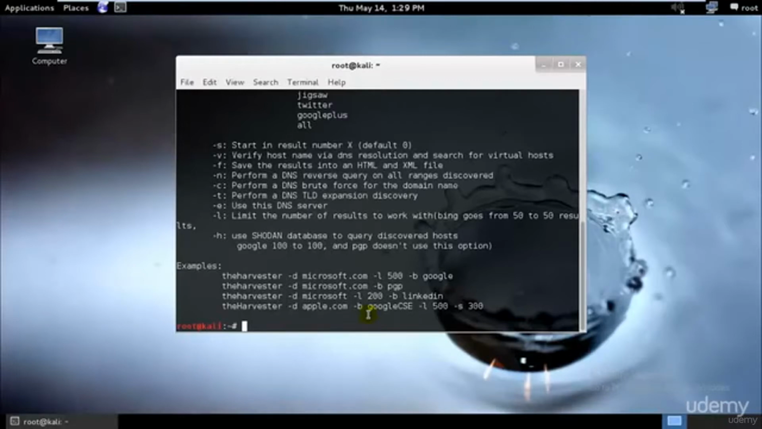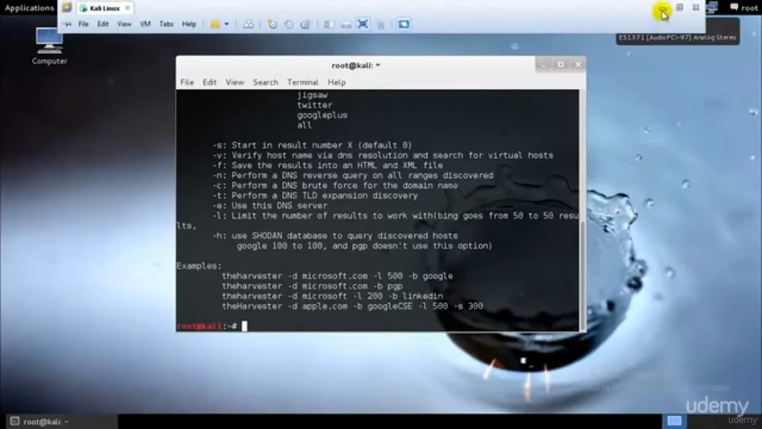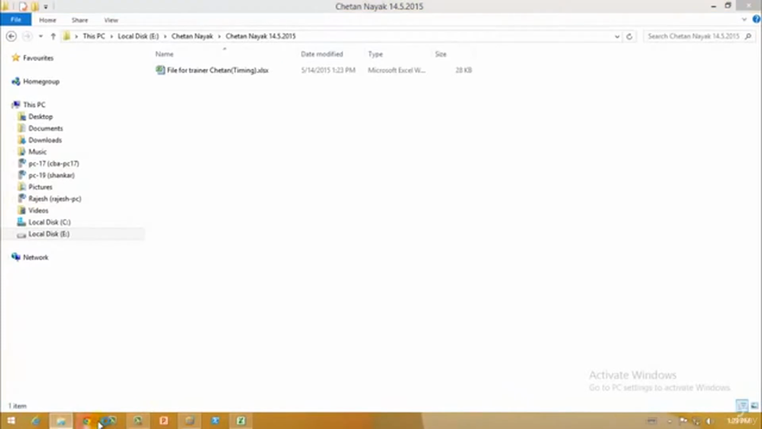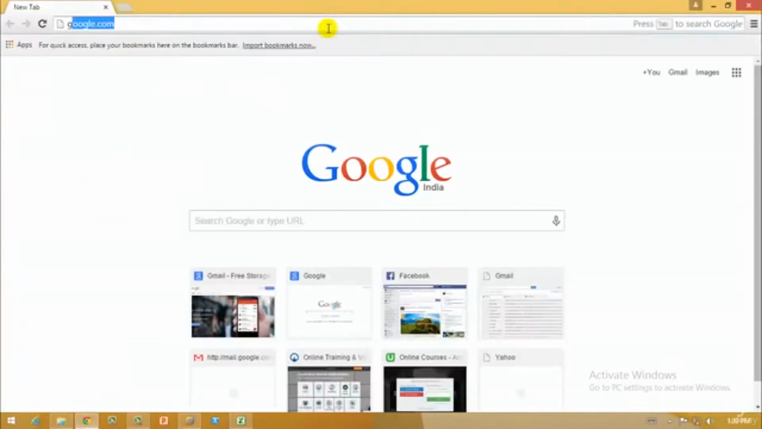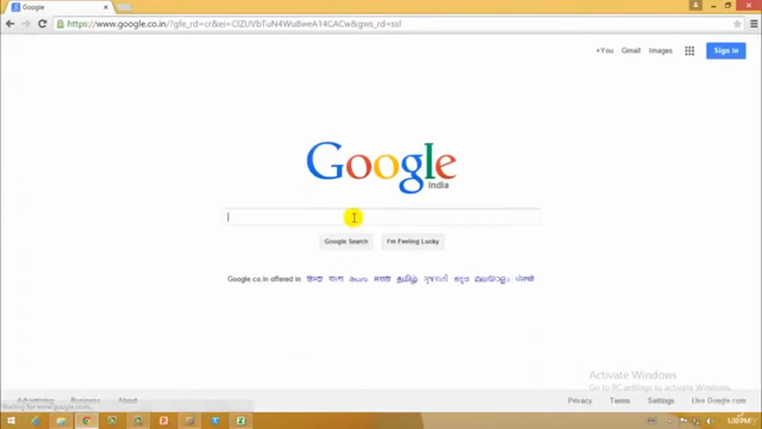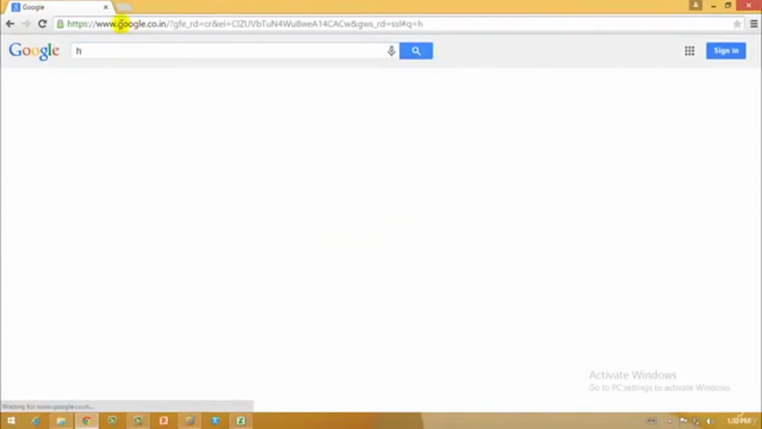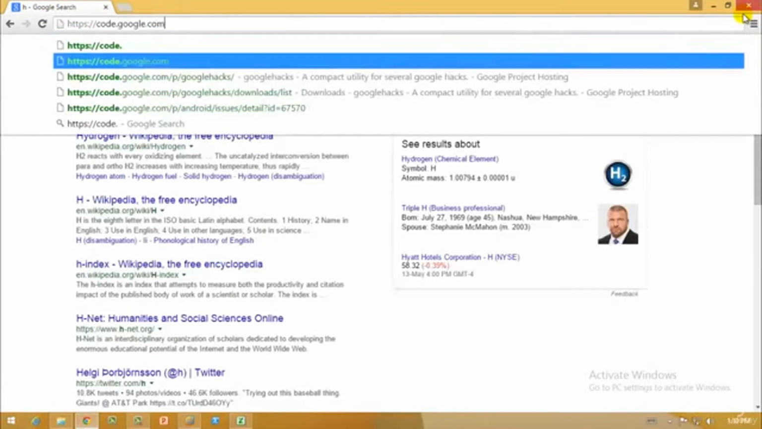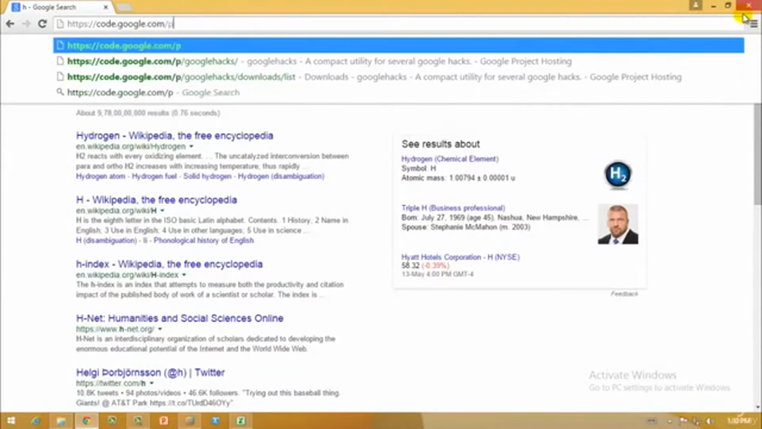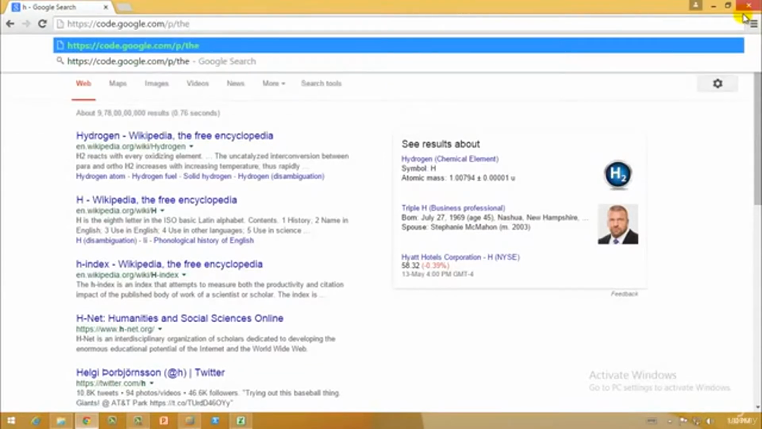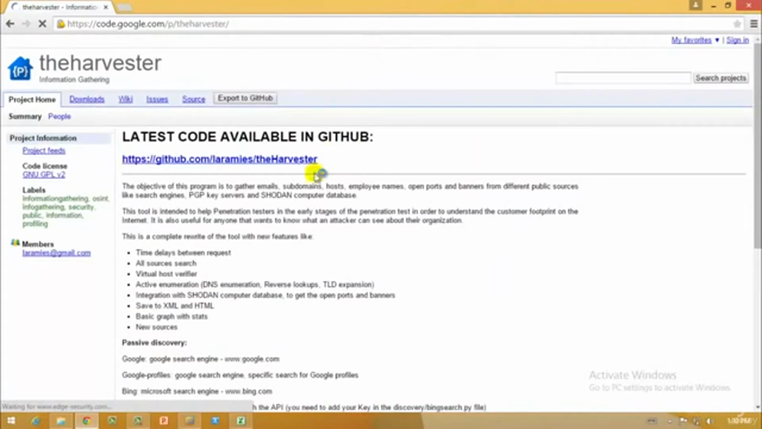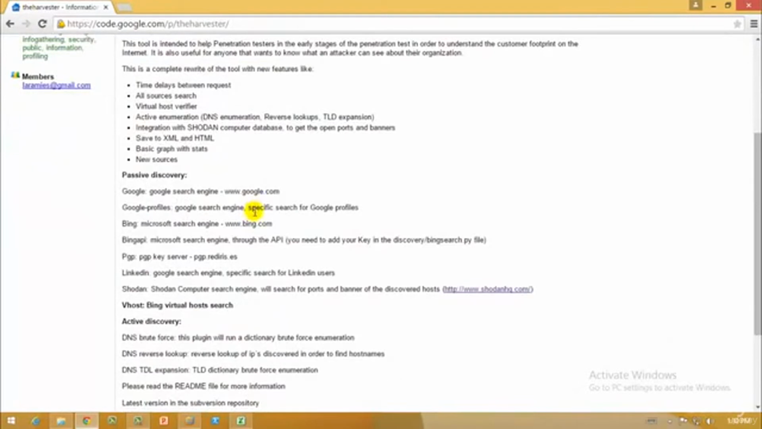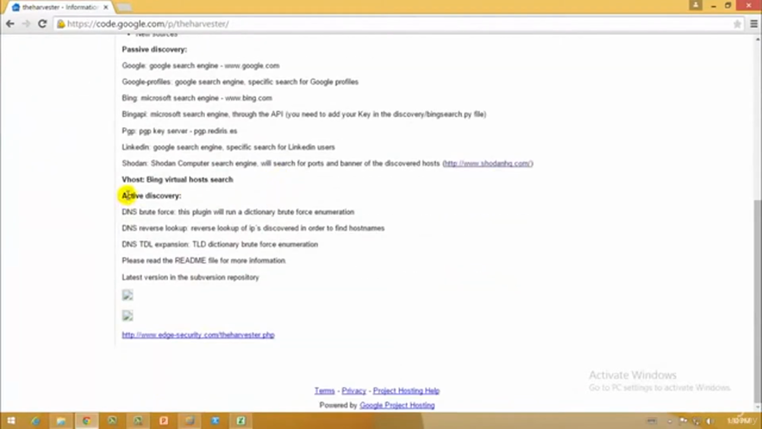And just in case it is not available for your distribution, that means if you're not using Kali Linux, you can easily download it. I'll just open my Google Chrome and let me check if my Google is still working. Yep. So you can just go to code.google.com/p/theharvester, and let me check. Okay, so here we have on GitHub the latest resources available.